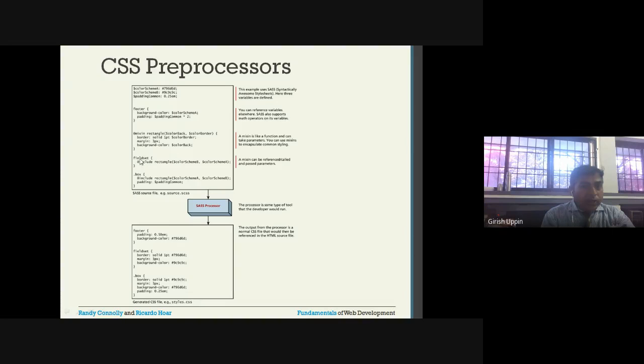Then inside the fieldset, I am setting using the mixin. I am referencing @include. So what am I including? I'm including this rectangle, and I am passing two values. I'm sending color scheme B, that is the variable, and color scheme A. So this is referenced inside the fieldset.